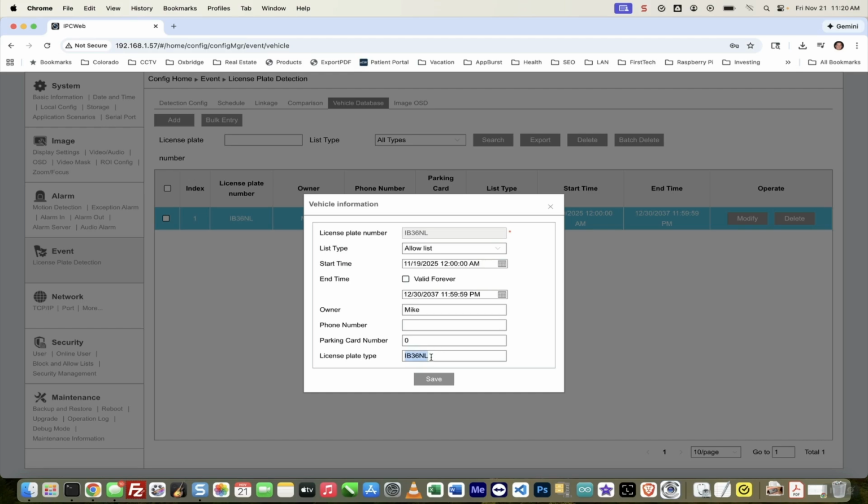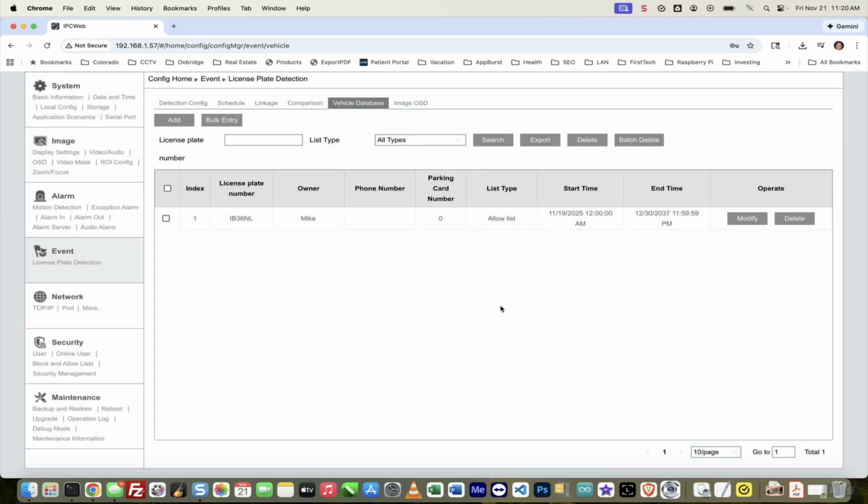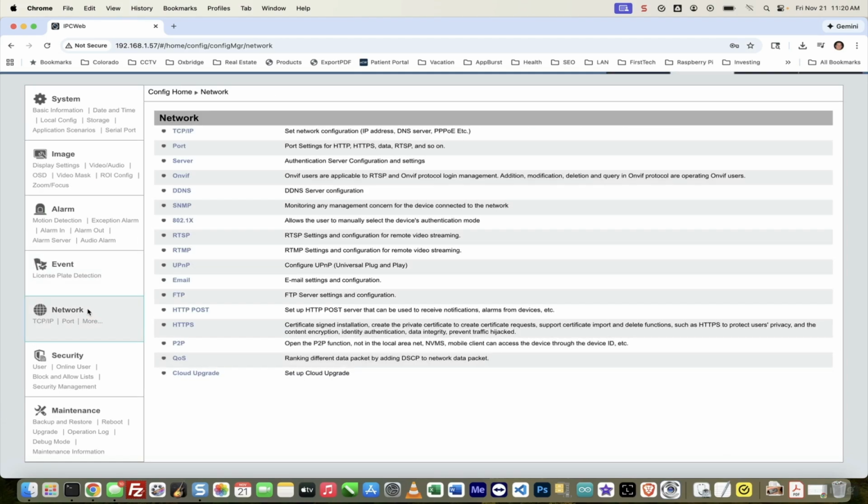I'll go in here and show you the settings. There's the license plate number. I assigned an owner of me, and most importantly, I set it to the allow list. When you're done, you can save that. We're just going to add that one plate.